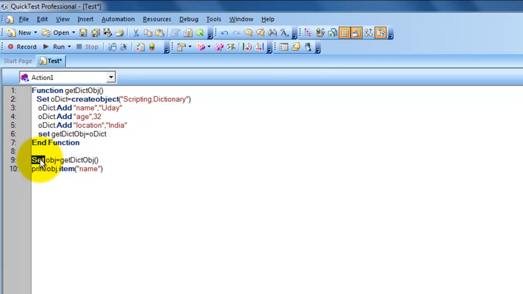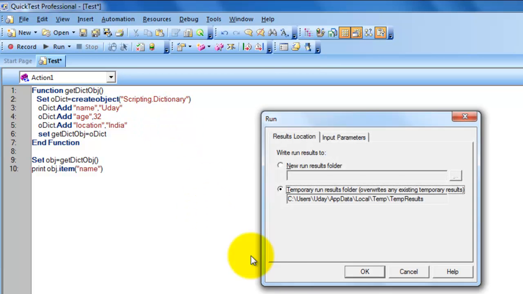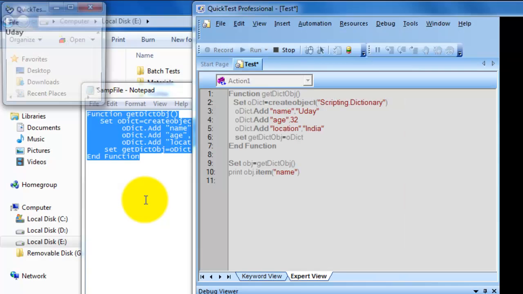Alright, set keyword, and this is my variable name, and this is the function name. So this function will return this dictionary object, which I am capturing in this variable. When I say object, this is a dictionary object which has a method called item. When I give the name value, it should display the name as Uday. Alright, when I execute it, let's see what is getting printed.